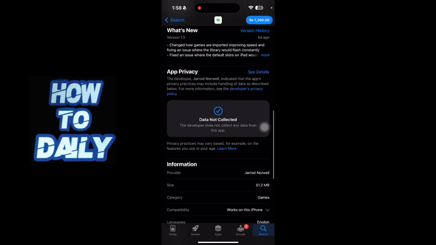So yeah guys, this is how you get 3DS emulator on iOS.